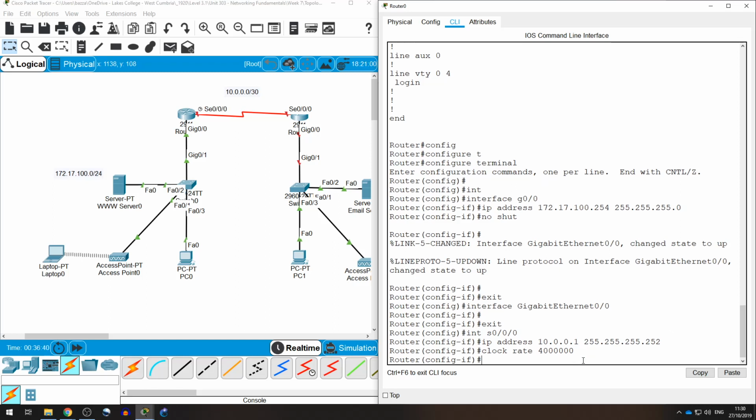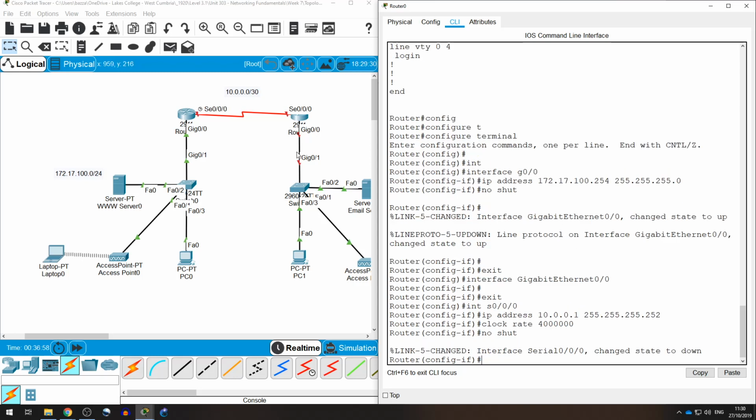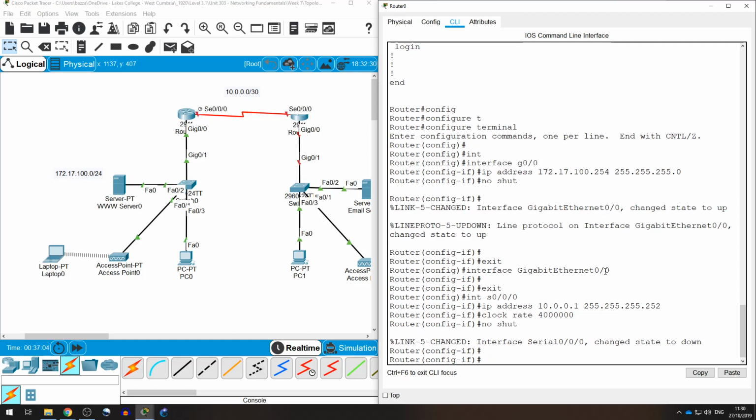And then again, we need to open it. So no shut is the command to enable the interface. To disable the interface, we type shut, which basically just means it's shut down. Simple as. Now it hasn't gone green because the other interface isn't turned on yet, and that's the reason why.